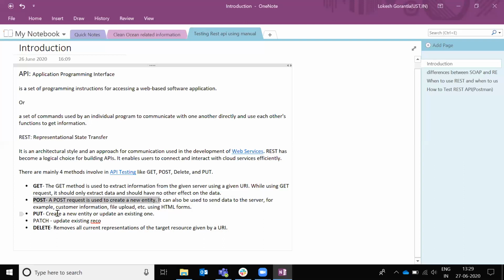And put is basically updating an existing record also. If it has a few fields, it is easy to complete quickly, or else if it is a lengthy body to update the information, then again it is time consuming. It will take time to close it.